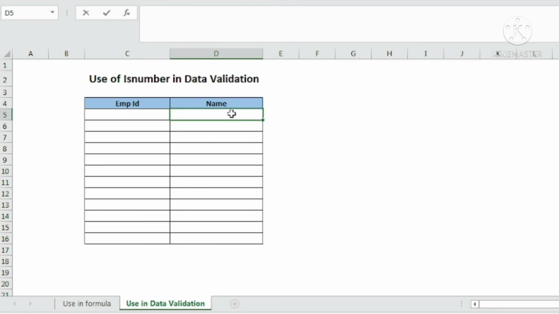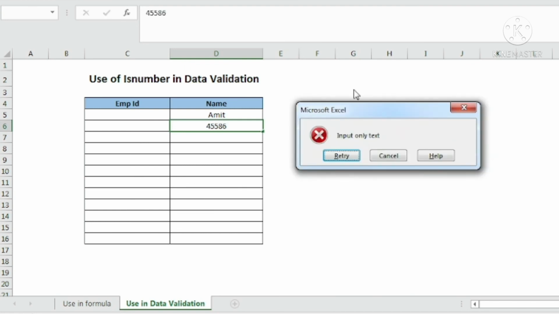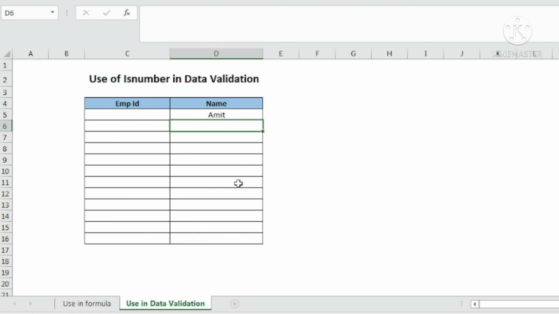If I go ahead here, I will put the name, it is allowing me, but if I put any number over here, it is giving me an error. So this is how we combine data validation along with the isNumber and isText to allow users only to input numbers or only to input the text in a particular column.